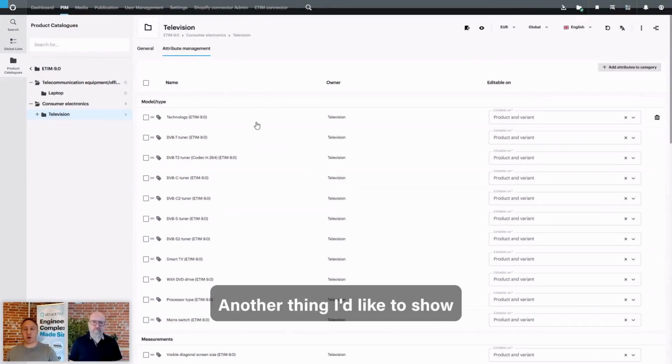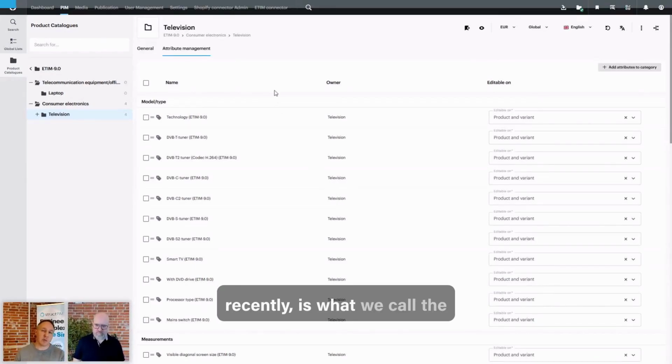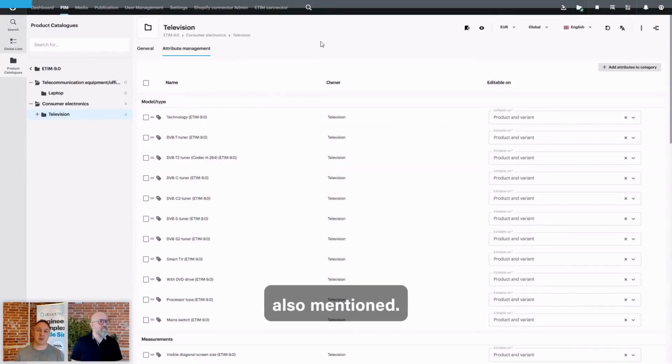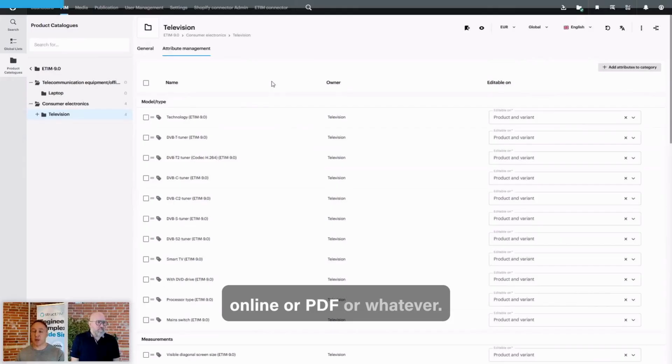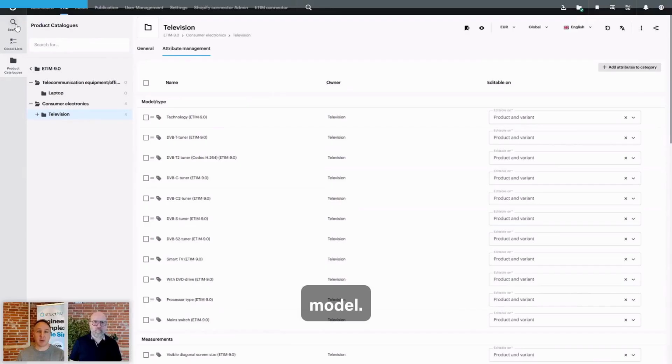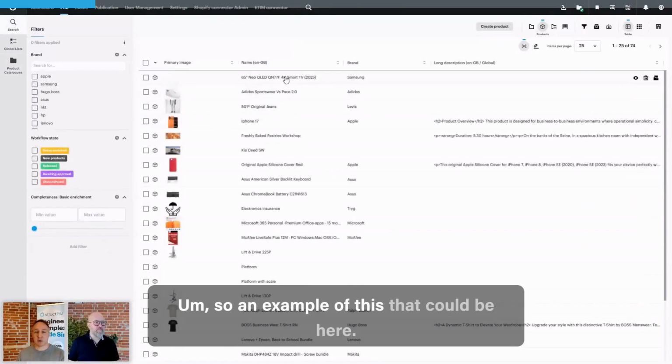Another thing I'd like to show you, which we've added recently, is what we call the AI data extractor, which Pierre also mentioned. So what it actually does is that we built an engine to extract data from unstructured data sources, like online or PDF or whatever, and then from there actually map it into a Struct PIM model. So an example of this that could be here.